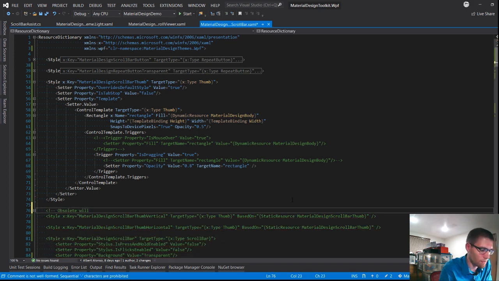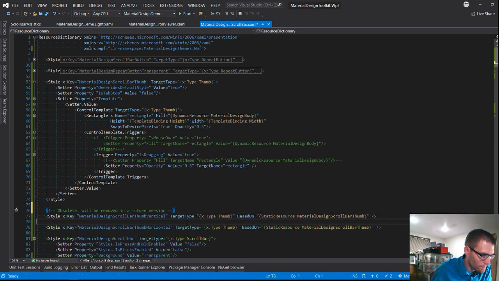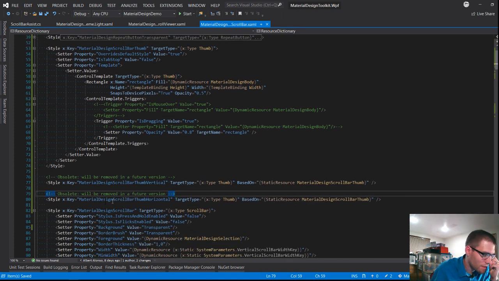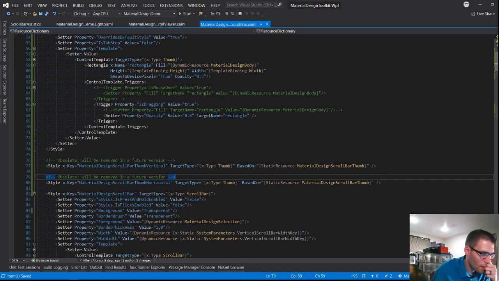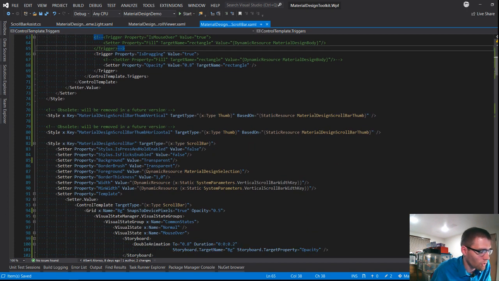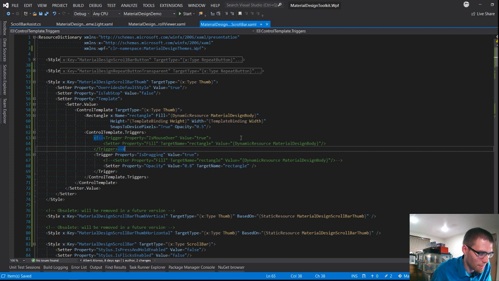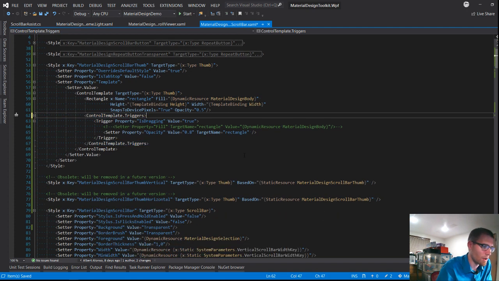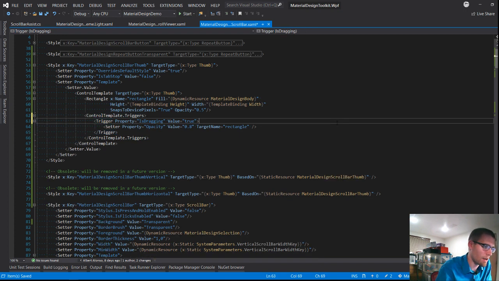Obsolete. So that way we don't break people if somebody else is basing their styles on these. I suspect probably very few people are, and those that are are probably retemplating their scroll bar anyway, and so it might not make a big difference, but we will do this. So that clears that, that clears that, that clears that.